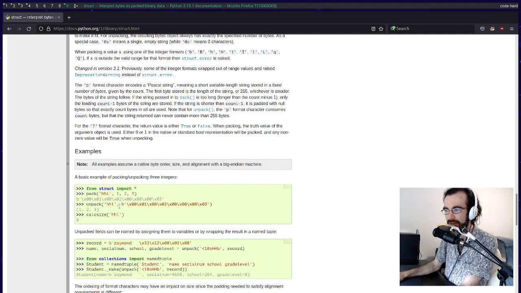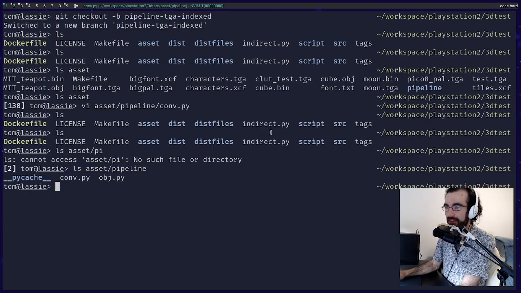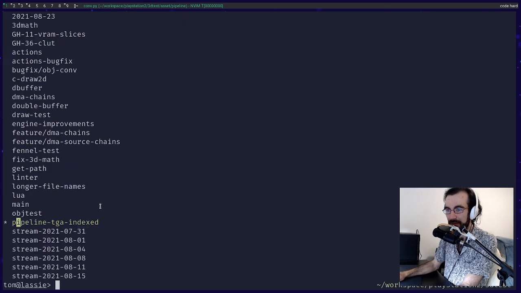Yeah, cool. So we can just have an arbitrary stream of bytes and we can unpack that. So let's try this, right? Let's go TGA.py. Also, just as a quick note, I've made a new branch here called pipeline TGA Index.